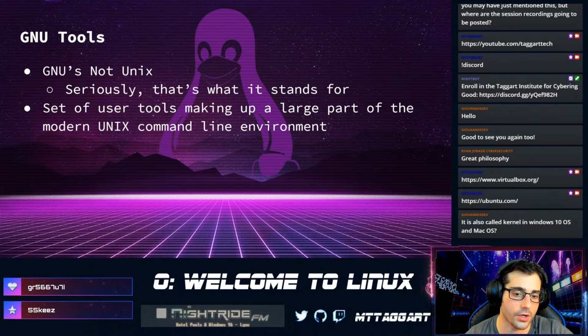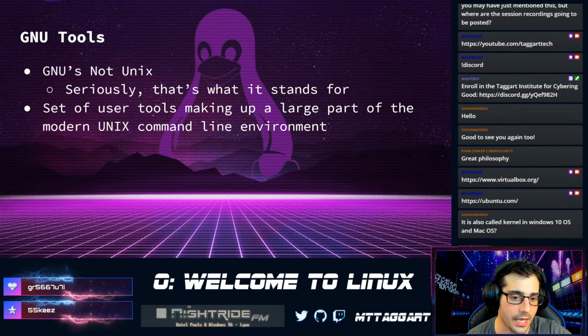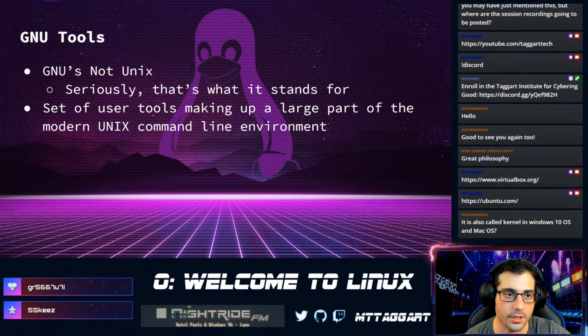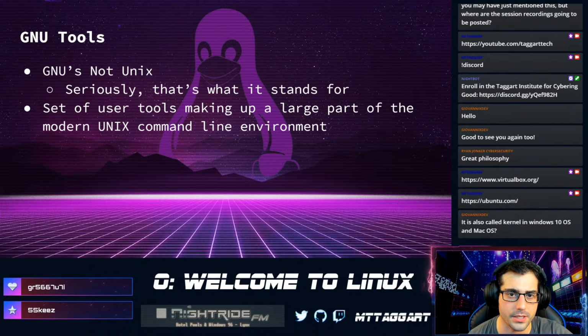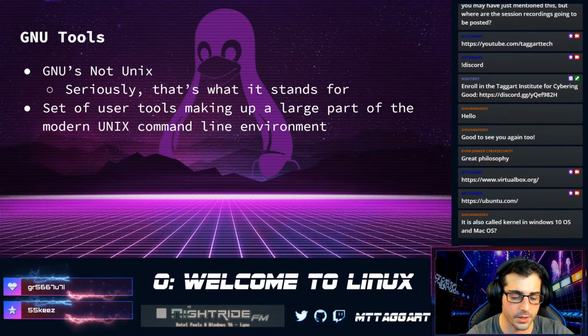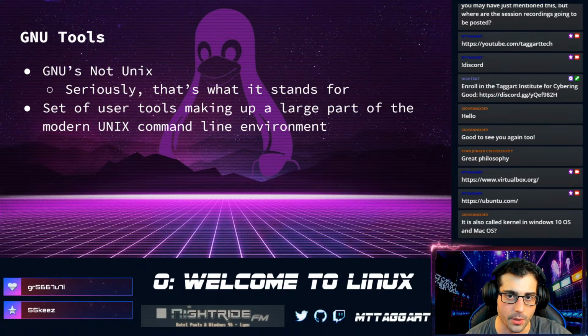Giovanni asks, is it also called a kernel in Windows 10 and Mac OS? Yes. If you think about it, the term kernel is part of operating system architecture, regardless of the OS. In Windows, you may have heard the term the NT kernel. I think Windows 10 did away with the NT kernel, but that was forming the foundation for the Windows OS until Windows 10. Now I think it's just the Windows kernel.